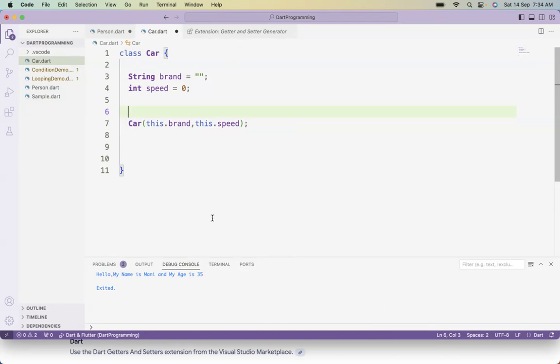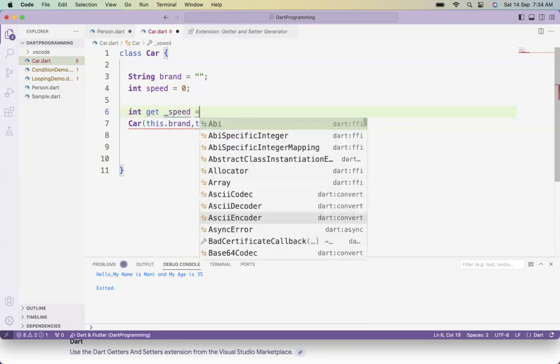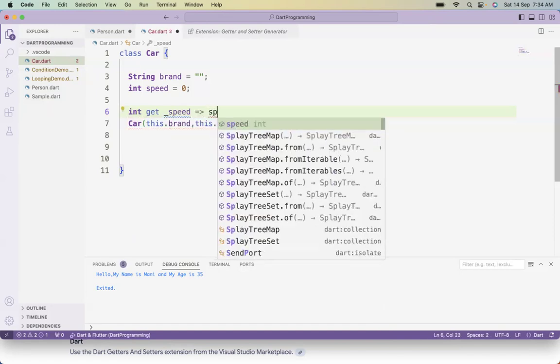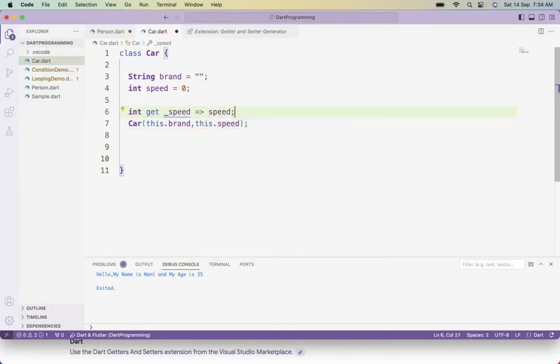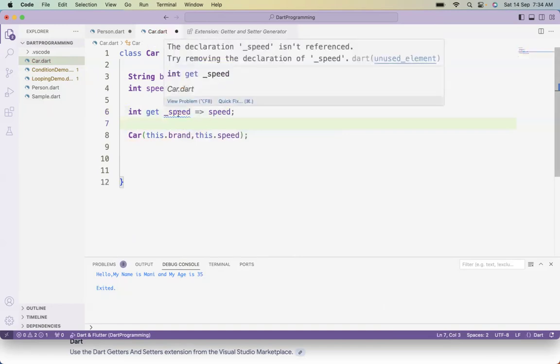You can do it like this also. Like, I want to generate a getter for this, so use int get speed. I can use underscore speed. You can define it like this. So this way you are able to use the getter, guys.